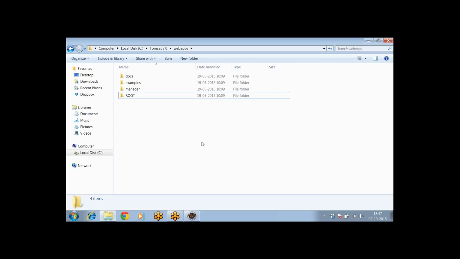So you got the point, all of you. We need to add your application to this folder. This is the place where your applications will reside. The web applications which we develop will reside in this folder.